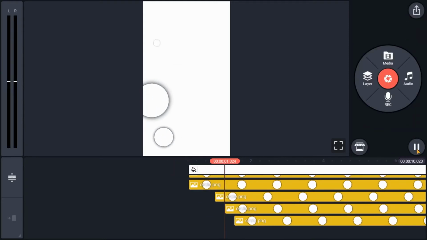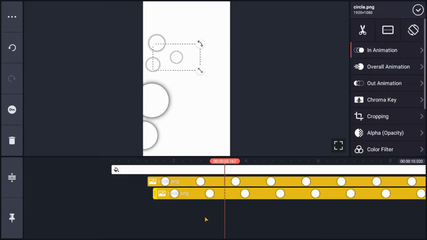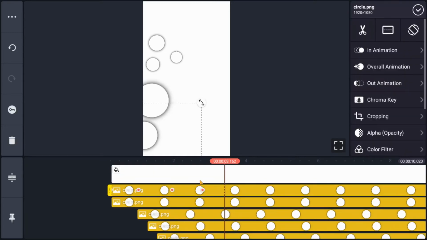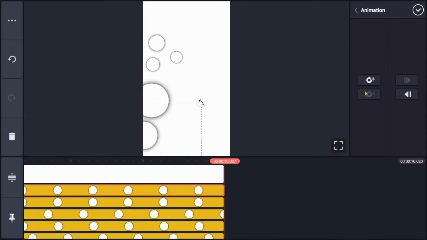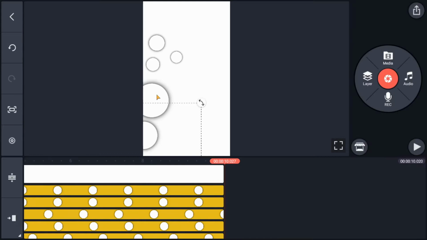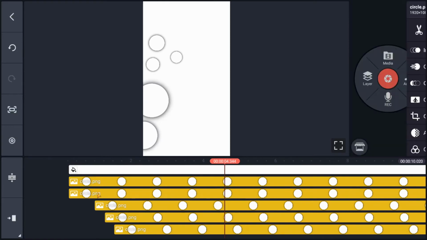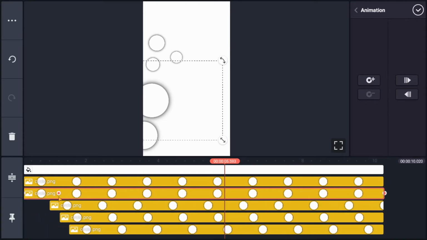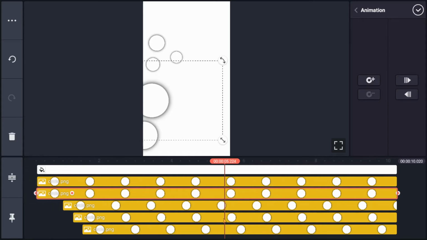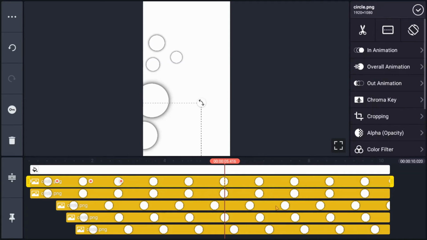Let's see. Now select this layer. Move to the last frame. Add a keyframe here. Now select this one, move to the last frame, and add a keyframe here. Now add a keyframe between these two keyframes. Also add a keyframe between these two keyframes.